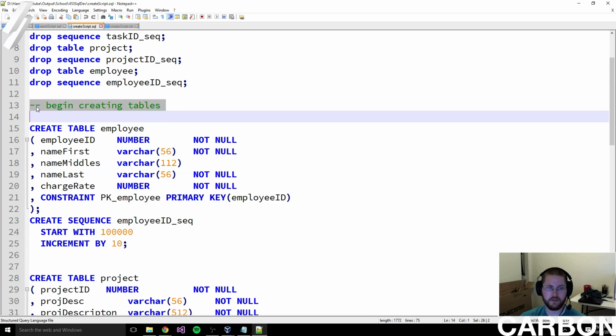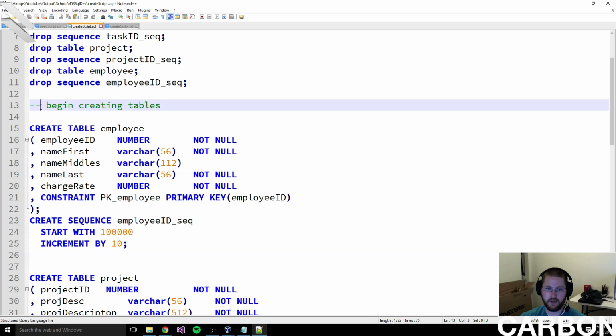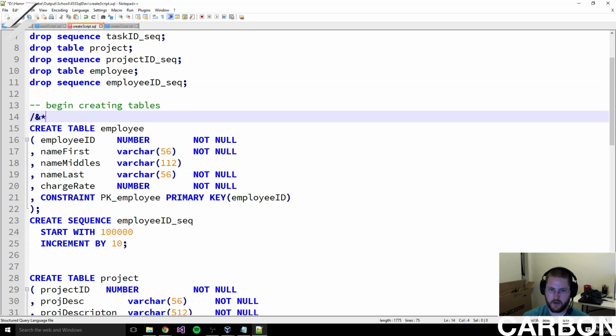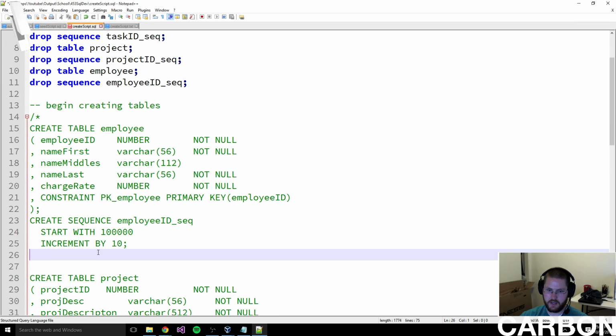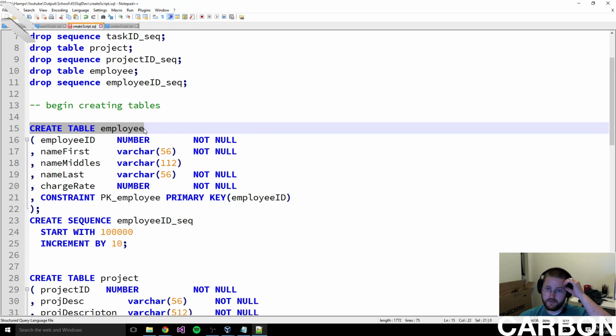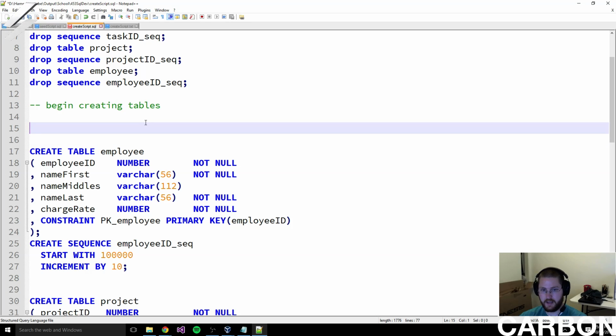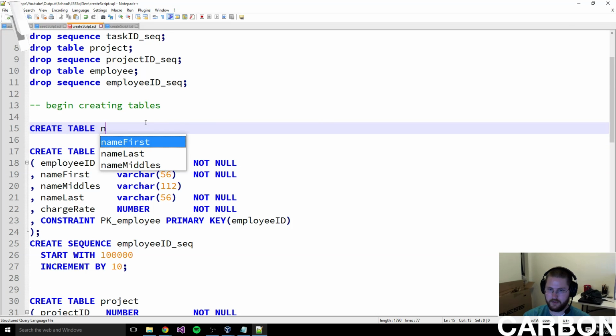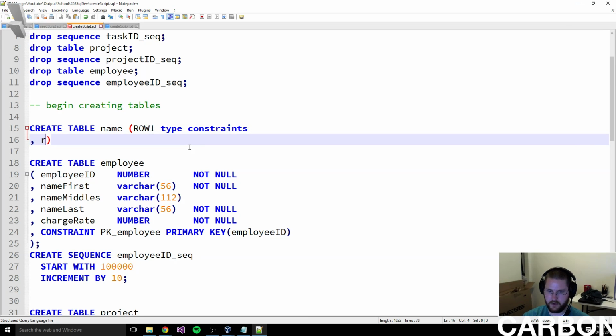You can comment out in SQL with two dashes for a line, or if you want to comment out a block of text, you can use /* and then where you want it to stop, you use */. The standard way of creating a table is just create table, the name of the table, and then your parentheses, and you say row 1, type, and then constraints, essentially. If you want to do another one, you need to do a comma and then row 2.